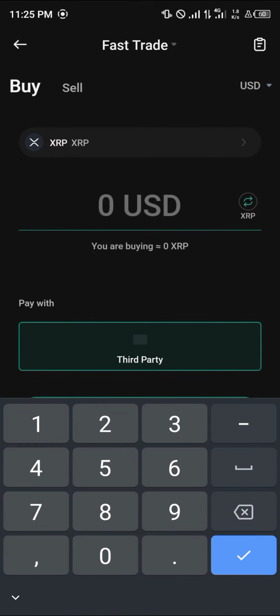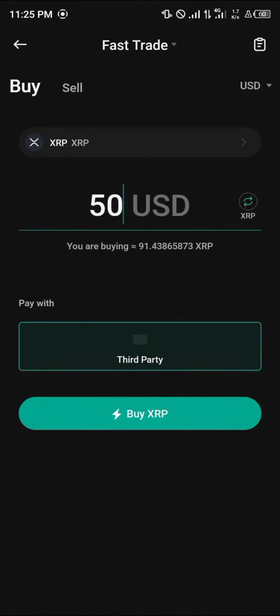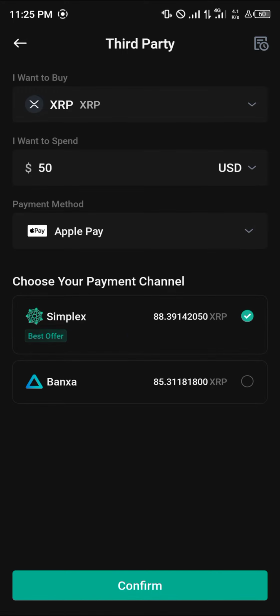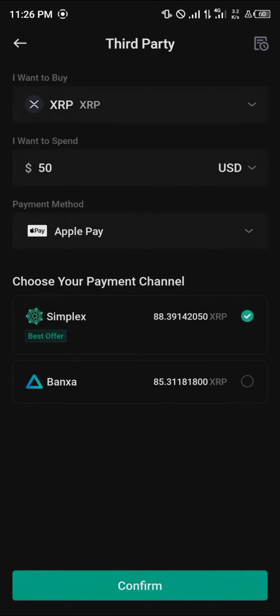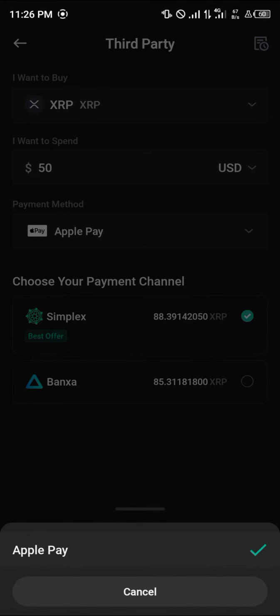Now, you could simply enter an amount of USD you wish to buy the XRP for and simply click on buy XRP. Now, by doing this, you simply select the Apple Pay medium or the bank jar medium. And once you've selected any of these payment mediums, you simply complete the payment procedure. And to do this, you simply click on the confirm option, click on I have read, and click on confirm once more. So by simply doing that, you get to buy your XRP using your Apple Pay or any other options that are provided.